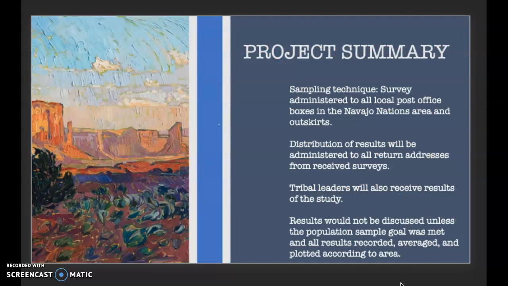So sampling technique, as I said, survey administered to all local post offices. I would distribute all results to people that participated in the survey, and I forgot to mention earlier, as a small memento for people that participate, there will be a $5 Visa gift card. Also, I'd like to give these results to tribal leadership, but I will not divulge results unless I get the needed population size.